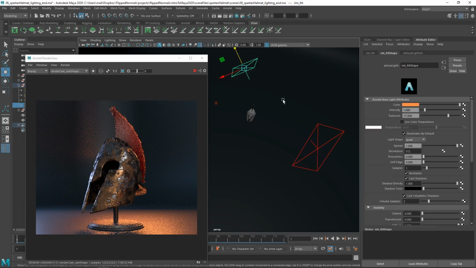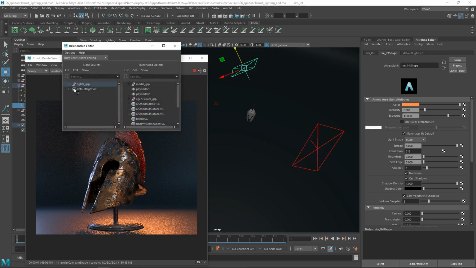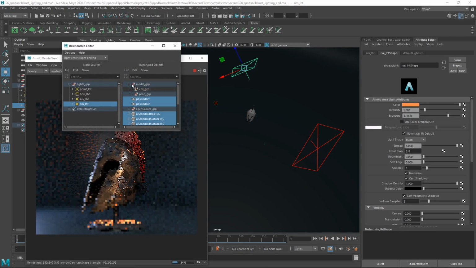What we can also do is we can use light linking to really control our lights as well. So let's say we don't want the rim light to affect the background here. Maybe it's a bit too orange. Then we can go to Window, Relationship Editors, and Light Linking, and we can set this to Light Centric. Then we go to Lights, and we can set Rim Light to not affect the environment. And there we go. Now you can see it's not affecting the environment.